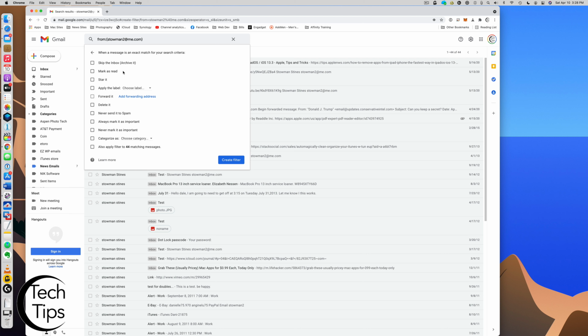So that would be a quick rundown of what this is. Skip the inbox, moves it out of the inbox. Mark it as read, fairly simple. Star it, or flag it if you're in another mail client, or if you're syncing with another mail client. Apply the label, that would be putting it in the folder. Forward it, you can forward it to someone. Delete it, fairly simple. Never send it to spam.